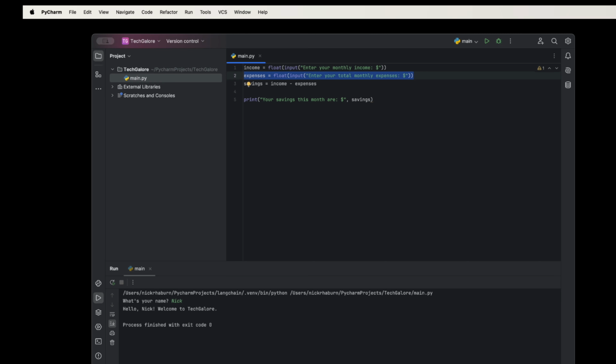On the third line, we have savings, which is equal to income minus expenses. This line calculates the user's savings by subtracting their total monthly expenses from their monthly income. The result of this calculation is stored in a variable savings.